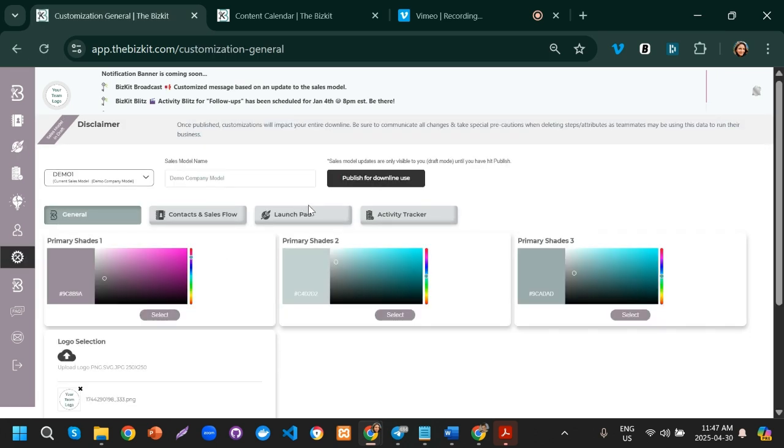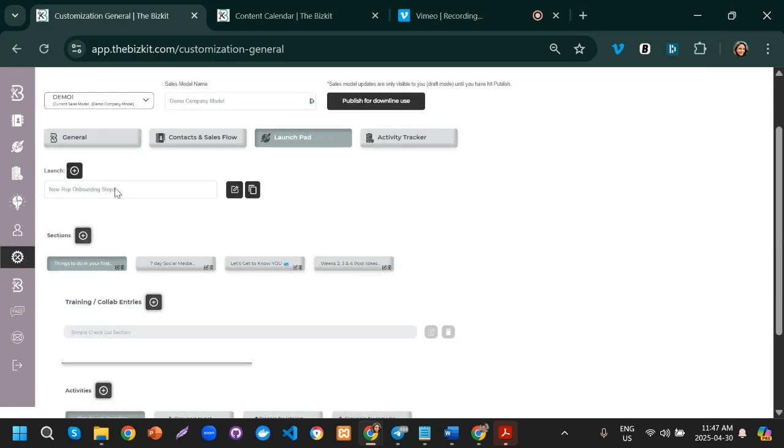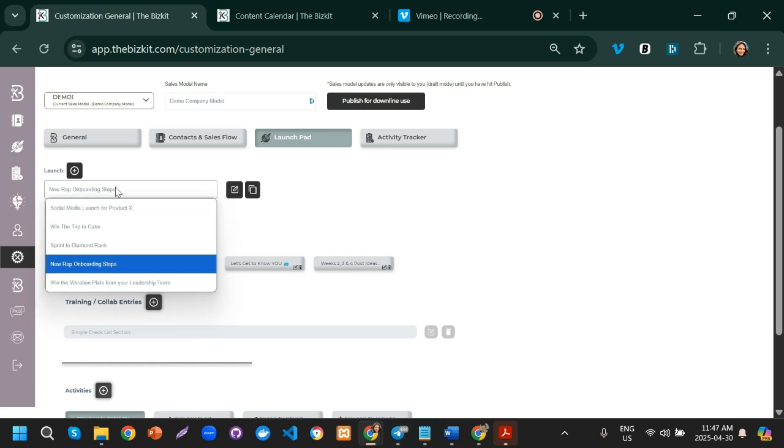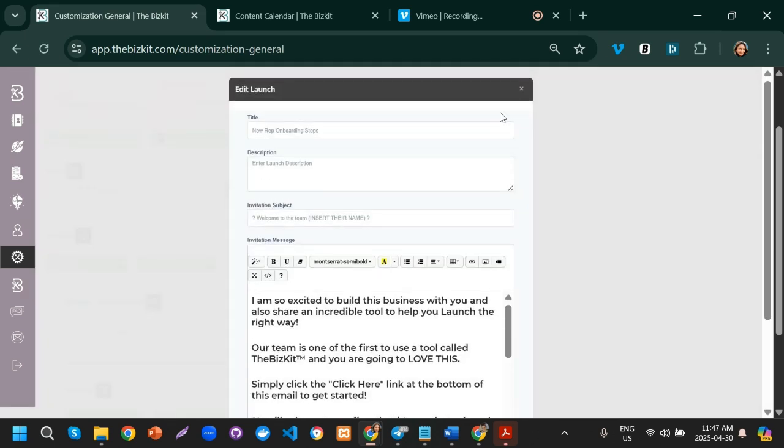From customizations, you're going to click on Launchpad, and the first thing you're going to do is decide on the name of your new rep onboarding. Here you can see there's a title and there's also a description. I'm just going to put test description here so you can see how this comes into play.